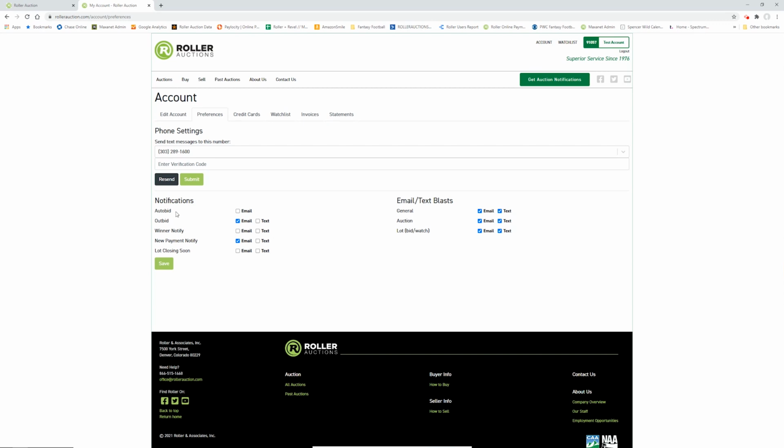Auto bid is if you've placed a max bid and the system bids on your behalf, you'll get an email letting you know. Outbid notifications are notifications when another bidder has placed a higher bid in our system. These outbid notifications will be sent out up until the final 5 minutes of a lot closing.